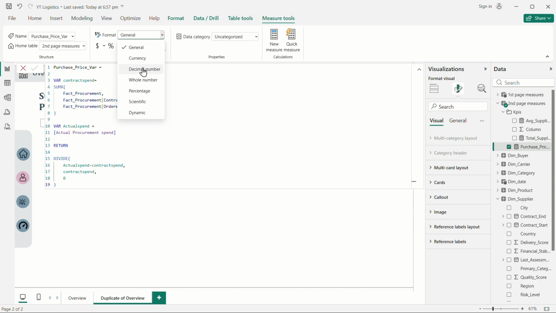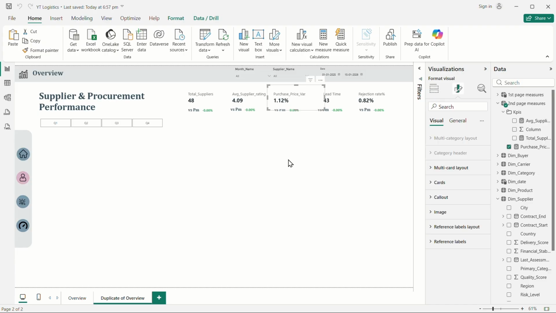So we'll format it as percentage. You can see purchase price variance is 1.12%. So it is greater. Our actual spend is always greater than the contract spend, as 1.12% is greater. So it is not good for our management. So it should be in red color.